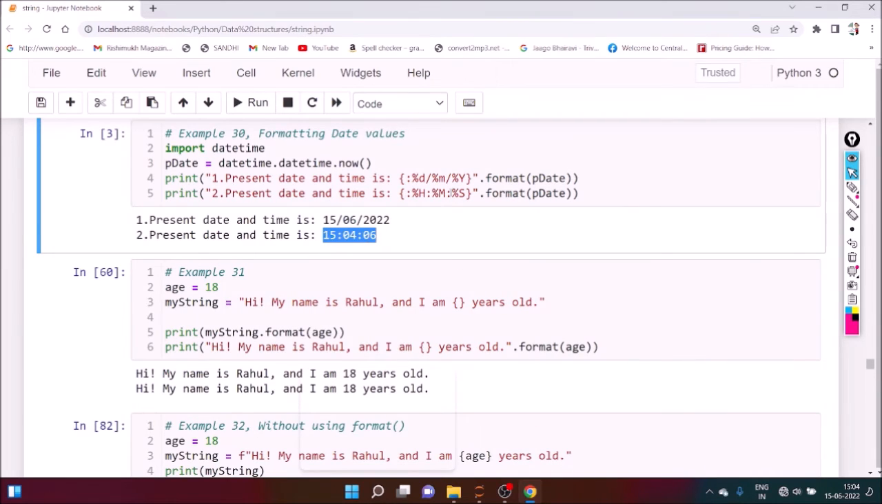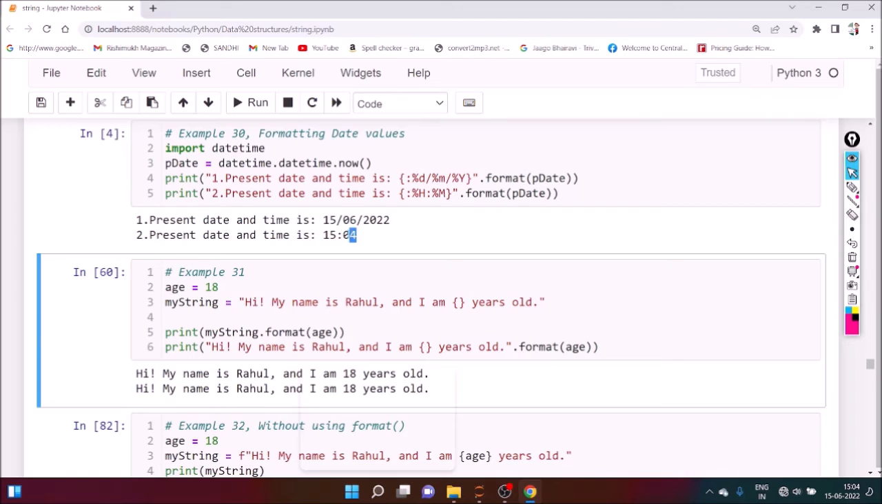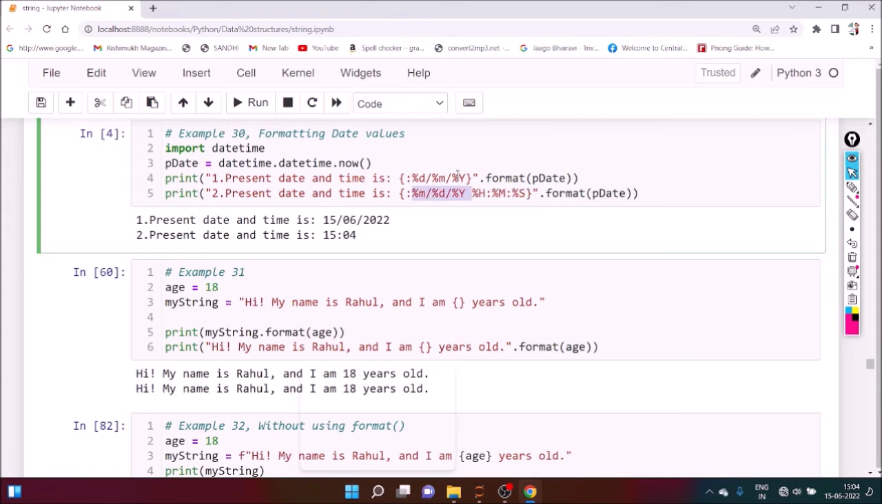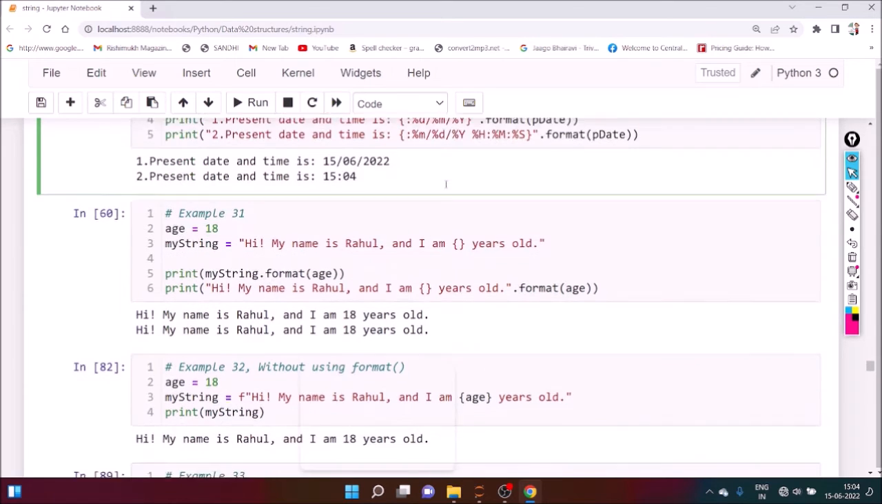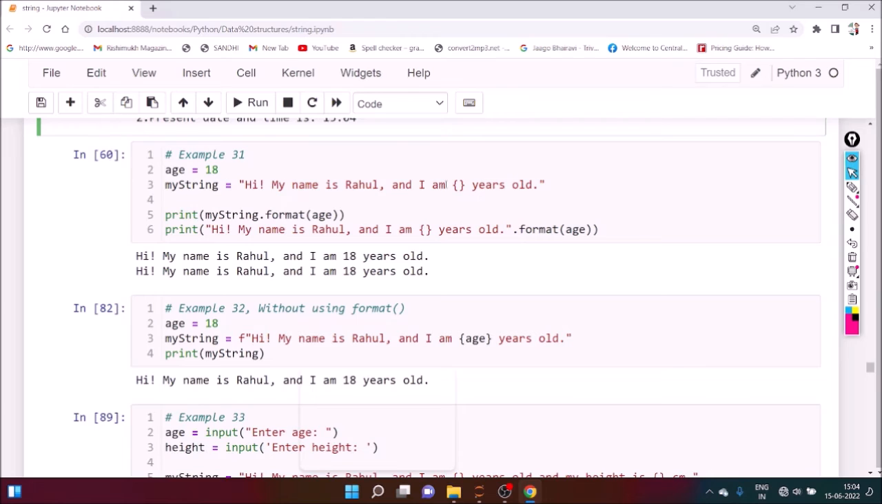Suppose we need only the hour and minute. We don't require any second. So we can execute hour and minute. Are you getting my point? In this way, we can get our output as per our requirement, as per our formats, as per our record format. Next, we can see another example.